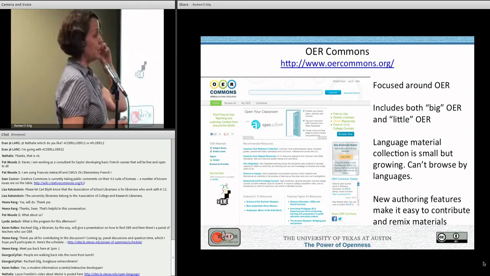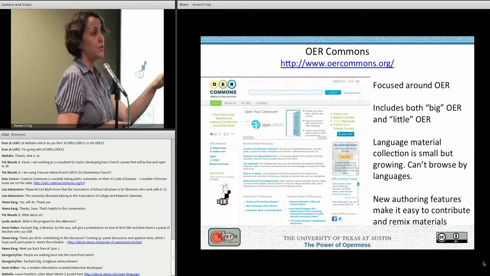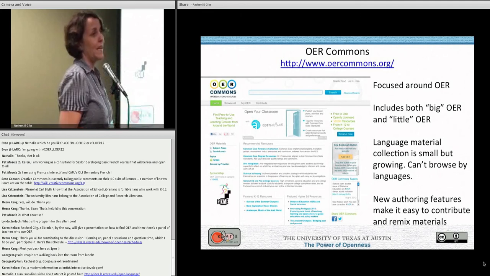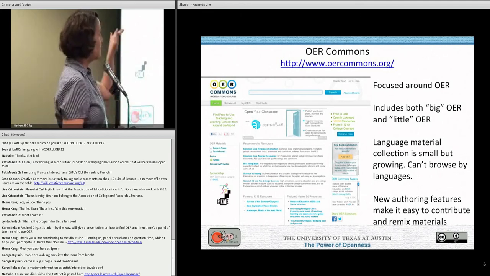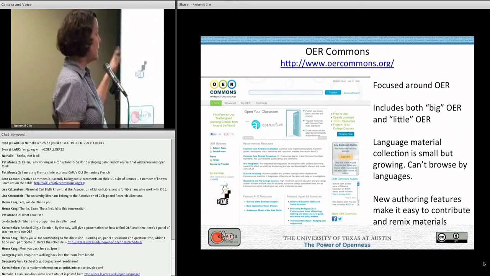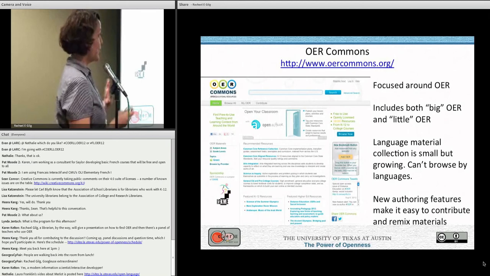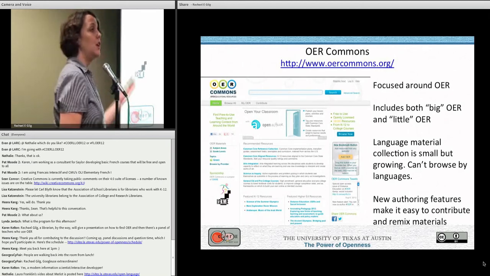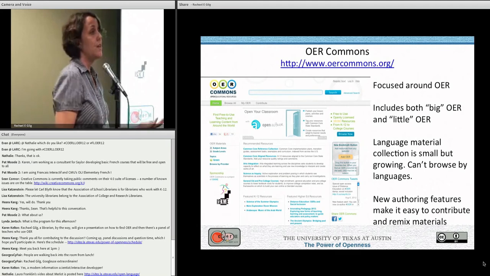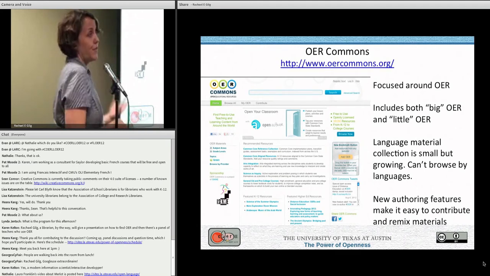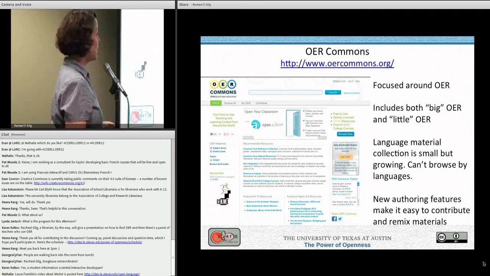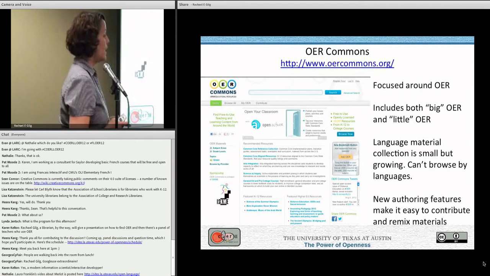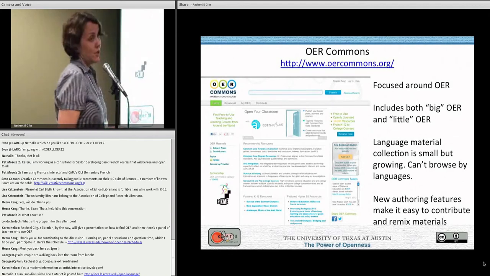The language collection is very small. You can't actually just go directly to a language collection. You have to go through general humanities. So we've set up all of our materials in here. There is a little bit of a hurdle too, because they require that you have an explicit license, either Creative Commons or some terms of use. So in order to get your material in there, you really have to have thought that through. It's not just any online open access material. It really is focused on the OER. They've also launched some new authoring features that they hope will make it easy for individual educators to create the materials directly in the site and then share them.